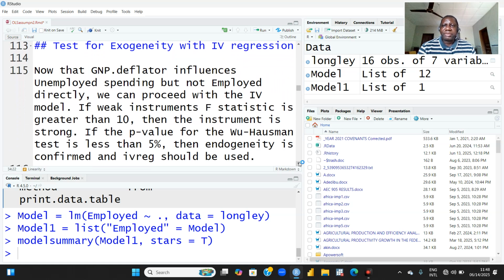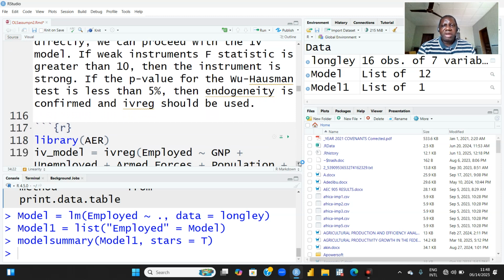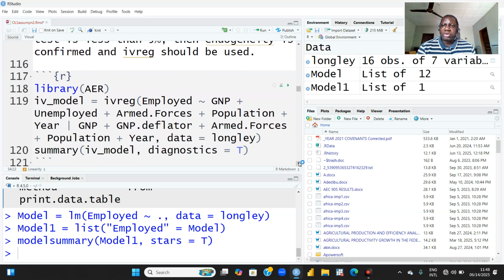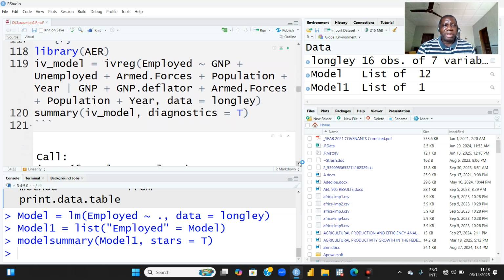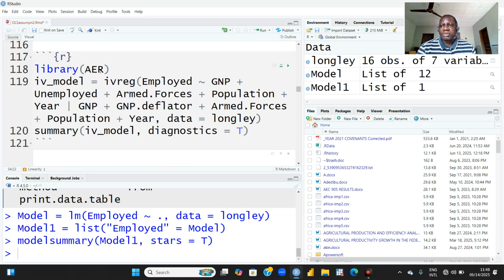Now that the GNP deflator influences unemployed, but not employed directly, we can proceed with the instrumental variable model. For weak instruments, we look at the F statistic, which should be greater than 10. So we are looking at the F statistic value. That is what we are going to check, whether it's greater than 10 or lower than 10. And the procedure to carry out the instrumental variable regression is what we have here. The ivreg function is in the AER package. So let's run the IV model.